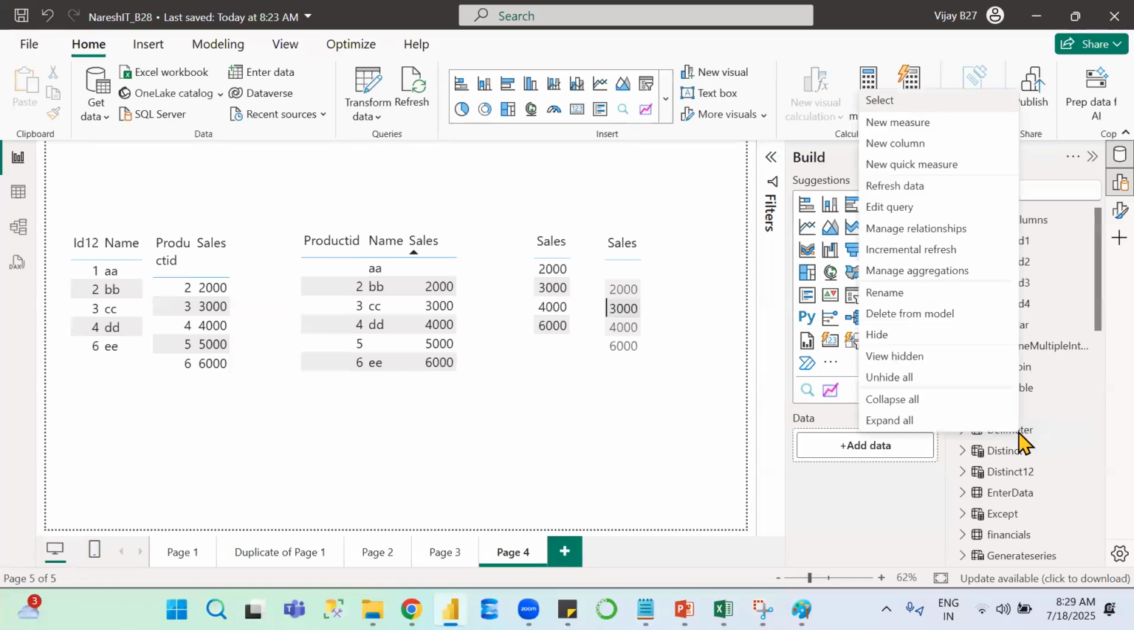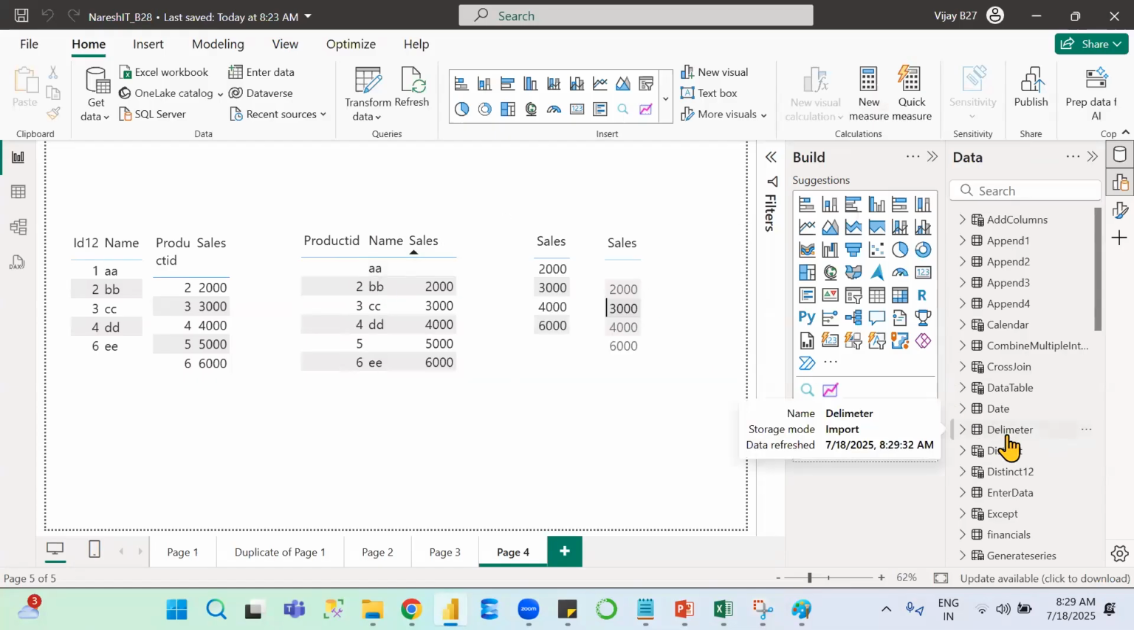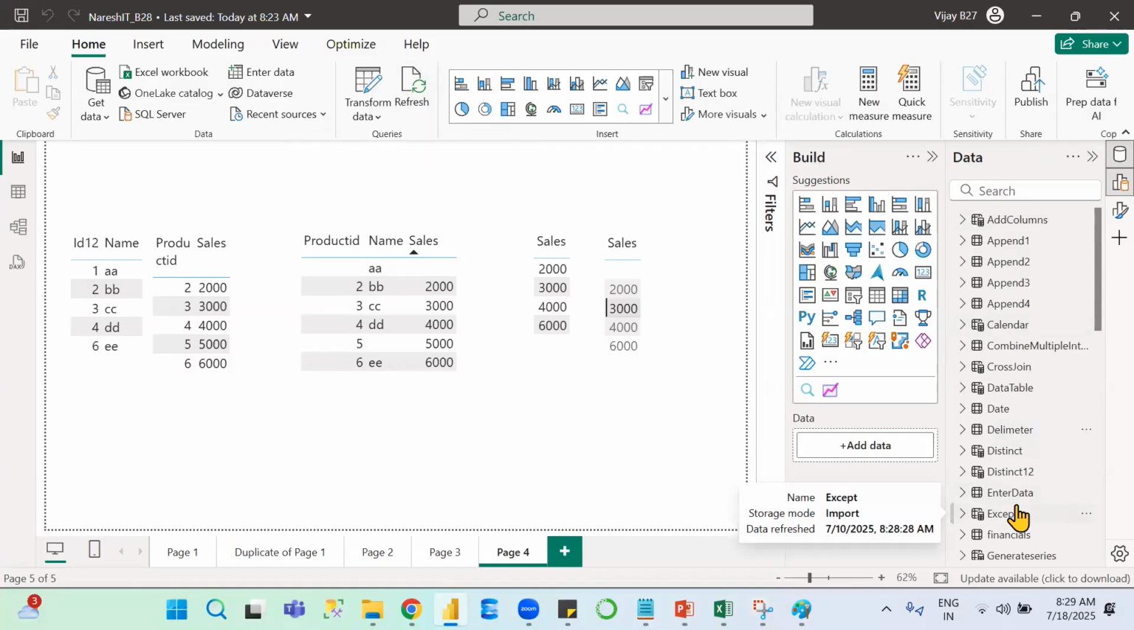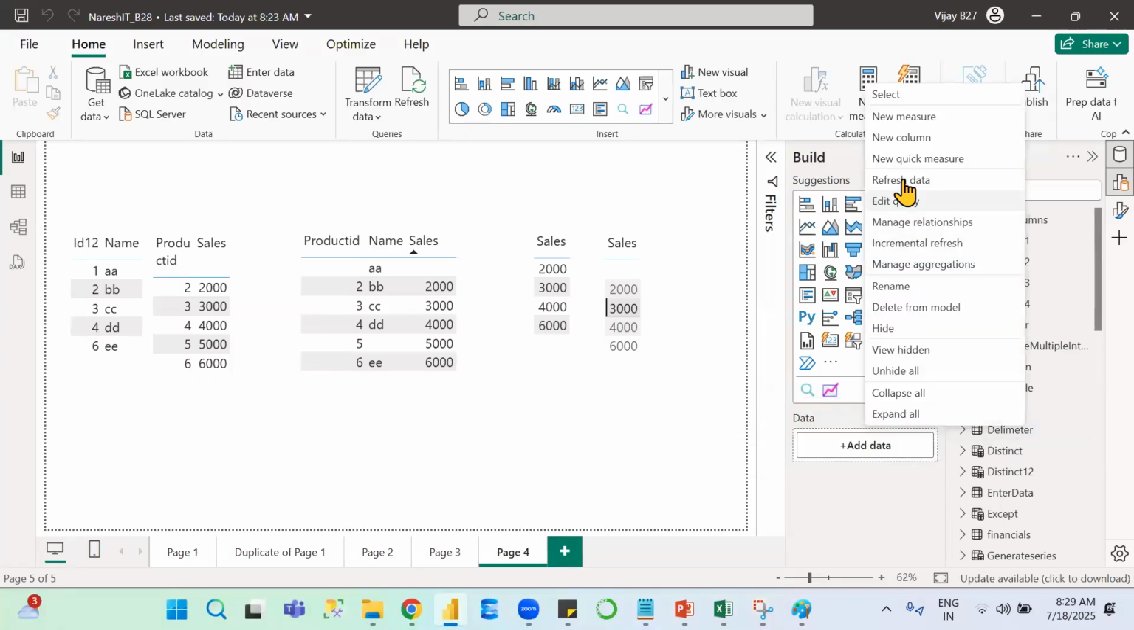Understand? Right click on that particular data set, the delimiter data set. Right click on this one. You will see an option called Refresh data. When you click on Refresh data, did you see only the delimited data set is refreshed? But if you click on this option, all the data sets under the Data tab are refreshed at a time. If you want to refresh an individual data set, under the Data tab, right click on that particular data set, and you will see an option called Refresh data.